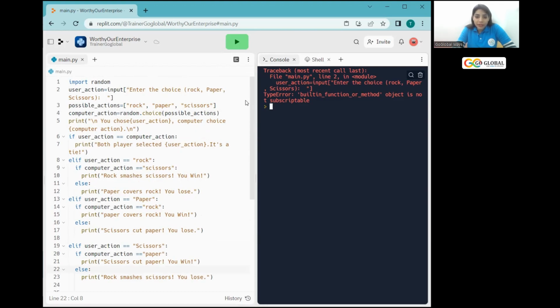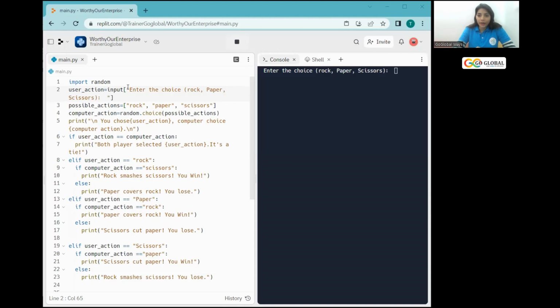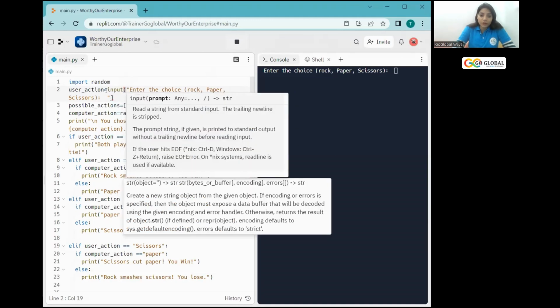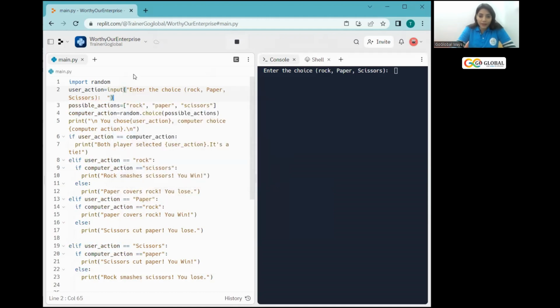Line number 2 is having an error. Let's check. User action is equals to input, "Enter the choice rock, paper, scissors". So what is the error we are facing? Let me check. Okay, I got the error. We use the input function and we are using square brackets here. No, it's round brackets. Make sure about these, they are very important factors. So let's make it a round bracket, and also make these round brackets. I think it's done. Let me run the code.